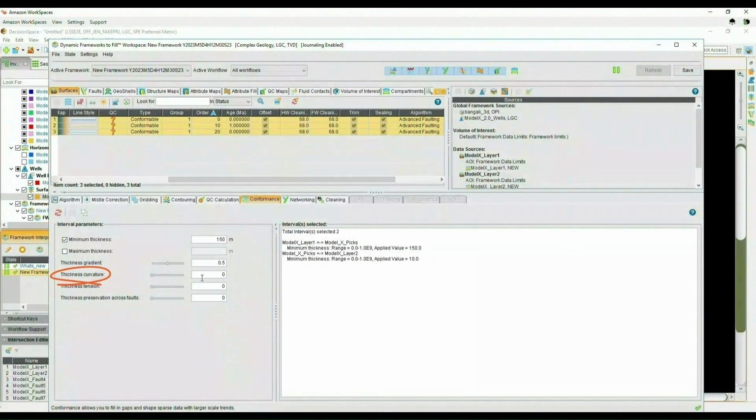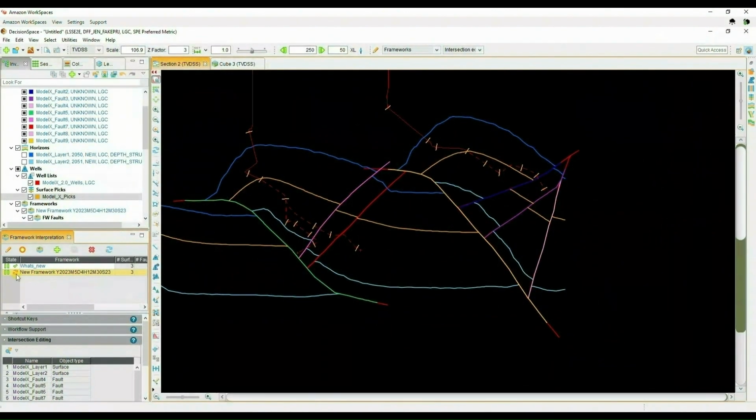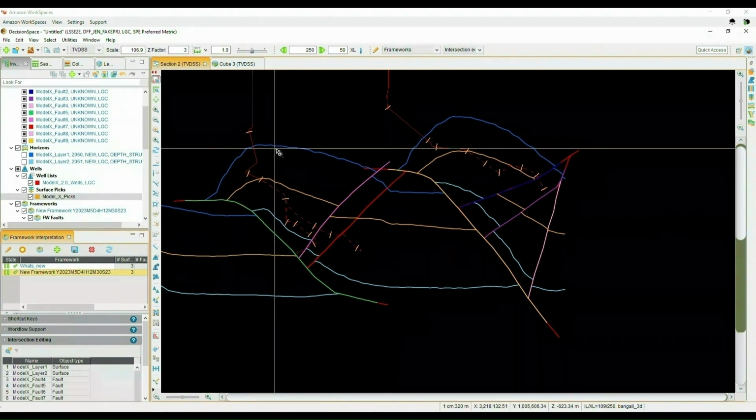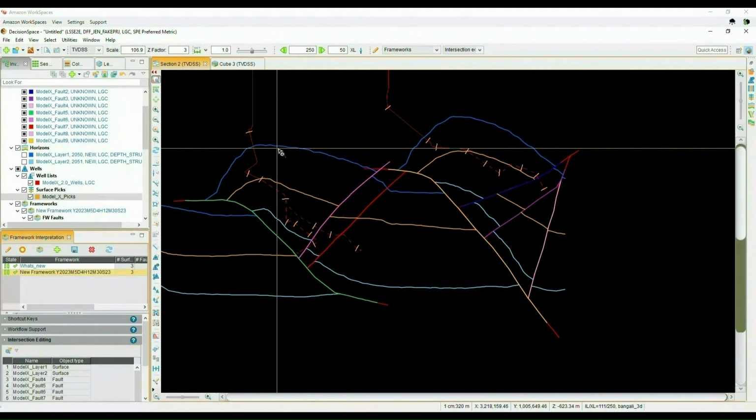Another parameter to consider is thickness curvature, which informs the algorithm how quickly the thickness gradient can change and in which direction. We can bring more consistency to our model if we set a value of 0.65 and refresh the model. We can see that the middle framework surface defined by the picks becomes more consistent as it takes on the shape and the rate of change from the surface defined by the horizon, outside of direct data constraint.